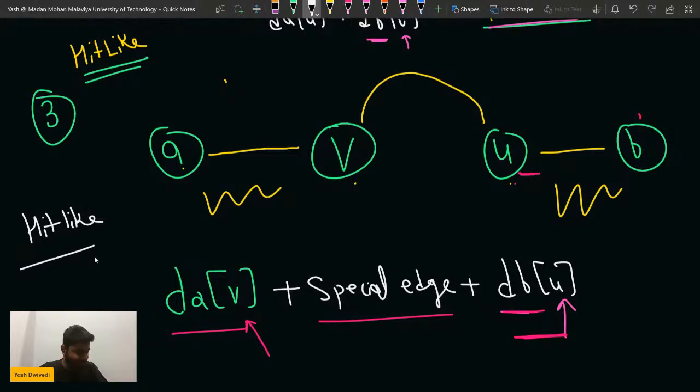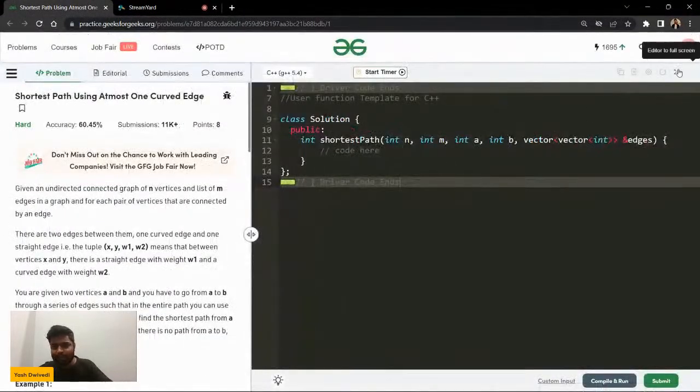Okay, so I think everyone is clear with this, right? Okay, great. So let's move forward and try to write the code for it.